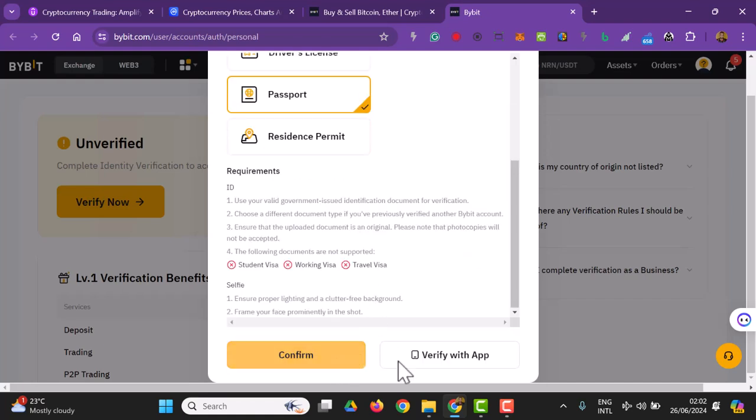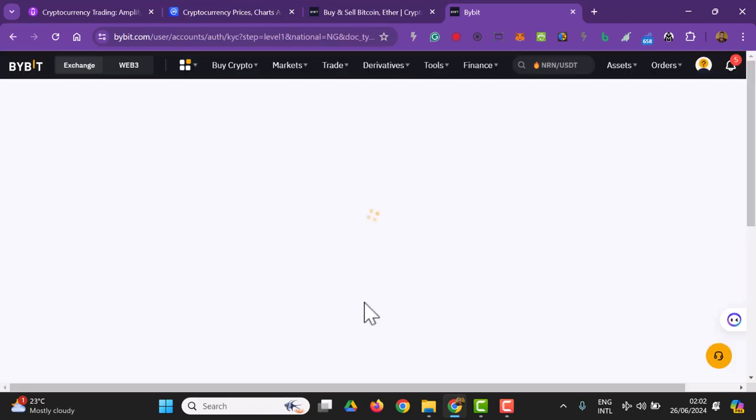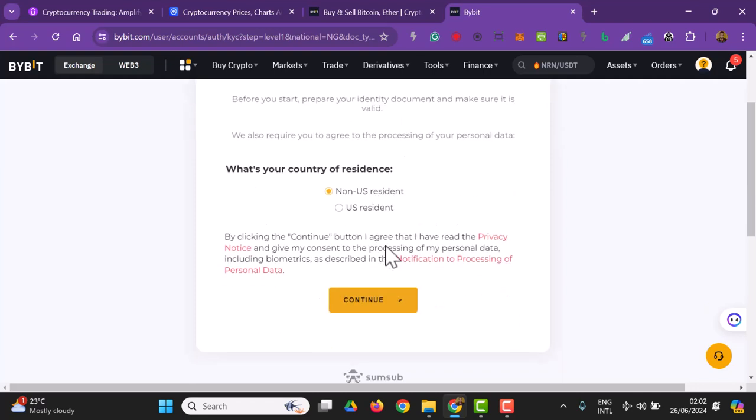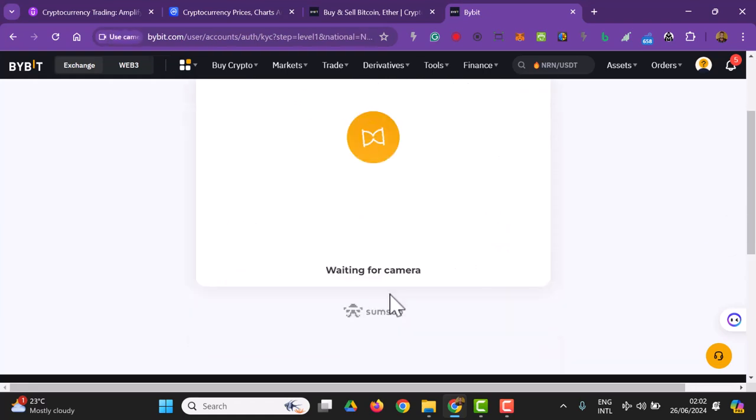I'll confirm this, or you verify with your app. Anyhow you want to do it, choose one of those. So I'm going to confirm this and proceed to this. This is your KYC, your customer session. Every exchange would ask you for this. So all I have to do is to say no US residents, and I'm going to continue this right now.